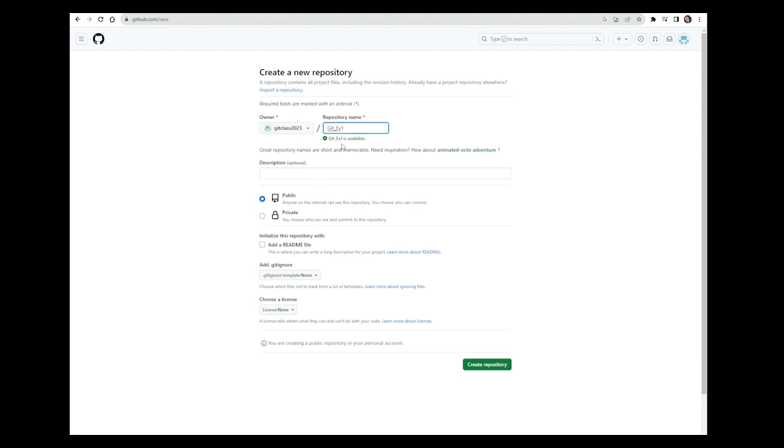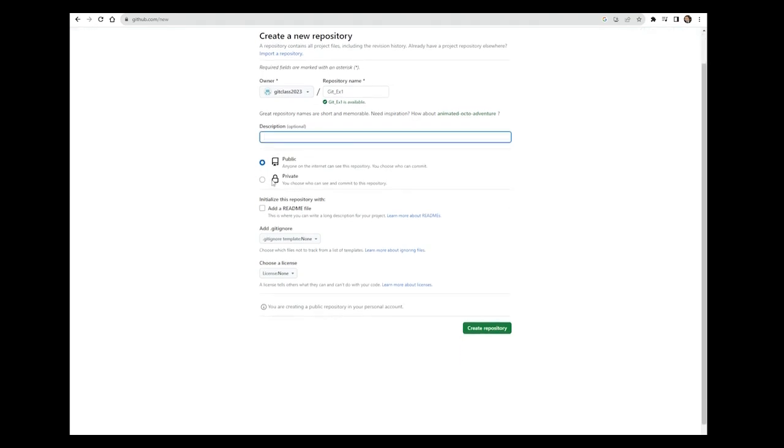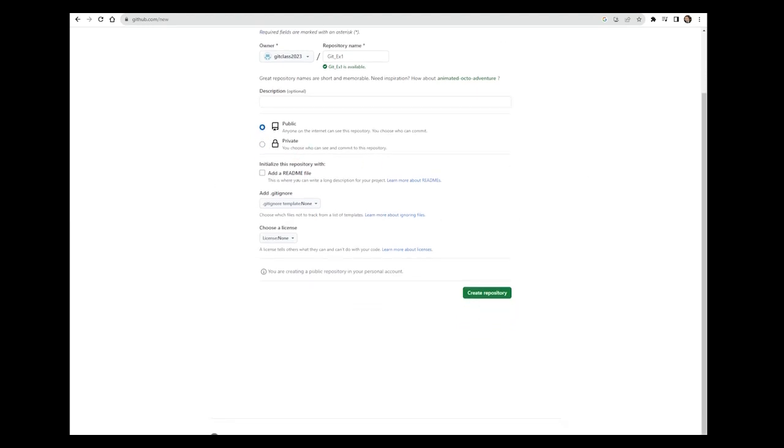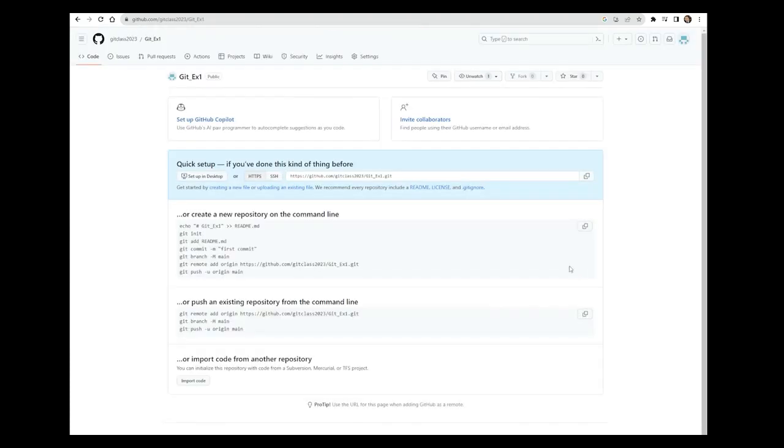And you can put any name that you like, so it's not mandatory to use this name. You can use any other name, but this was just a suggestion. And then the description is optional. We don't want to put anything here. It should be public, so I created this public thing. And I don't want to add a README file because I want to add it myself. So everything as it is, I don't change these two, and I create my repository here.